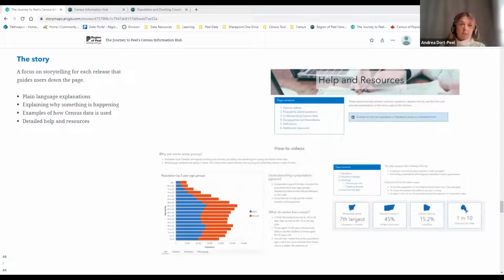Telling a story this time was important. And so for making the content relatable, we tried to simplify the language as much as possible so that more people could understand the concepts and the relation to their lives. On each page, or with the data, we include explanations to help describe the why. So we're not just pushing numbers out. And we include examples of how the data is used, which really helps make the connection for people as to why they're even filling out the census in the first place.